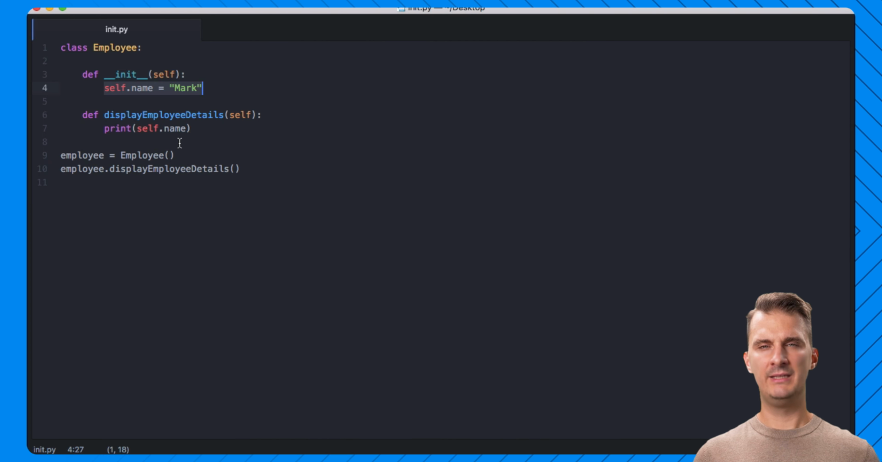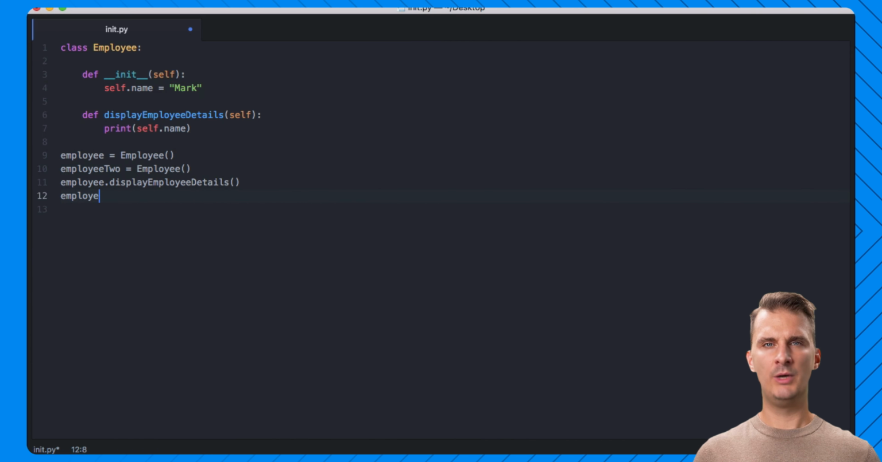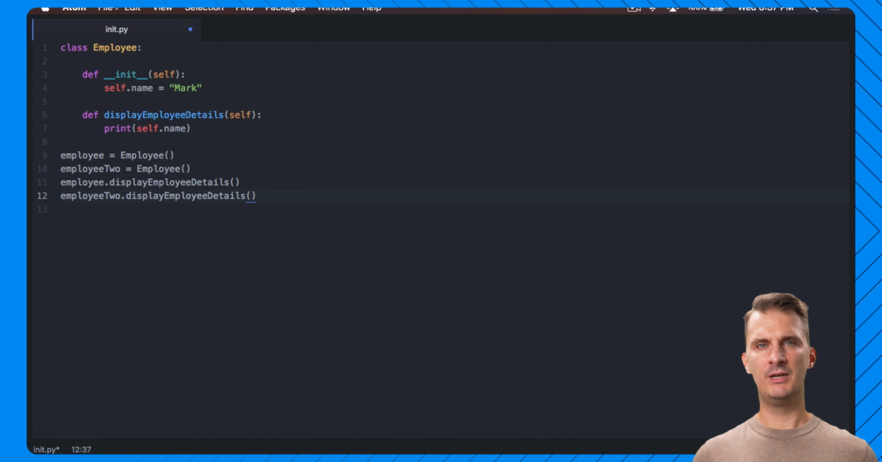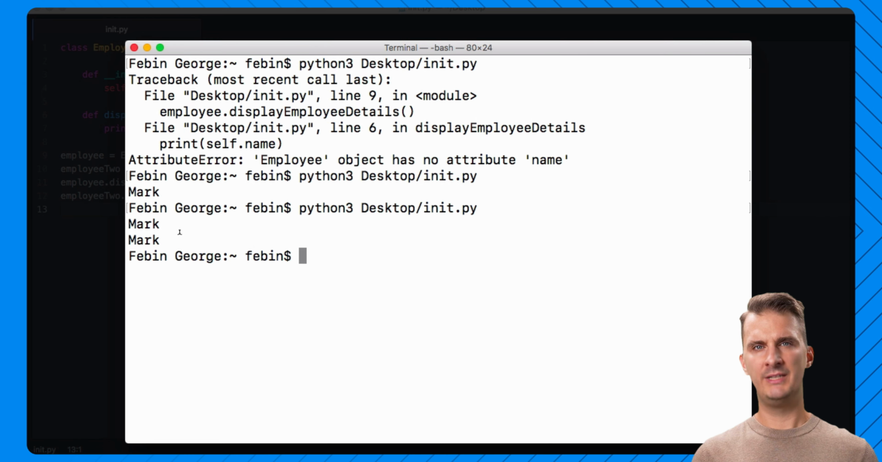Now what if you wanted to create another object? Say you were creating employee2 equal to Employee. Now let's call display_employee_details for our employee2 and see what happens. So that would be employee2.display_employee_details. So let's save it and then go back to our terminal and execute our program. So as you can see, both our employee1 and employee2 have the name Mark.